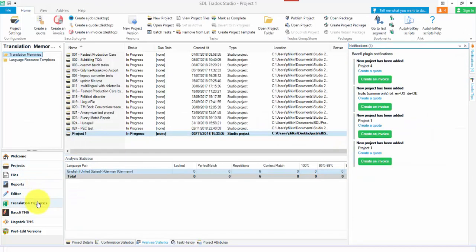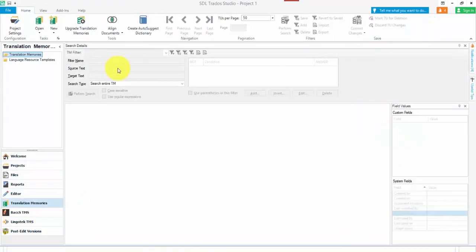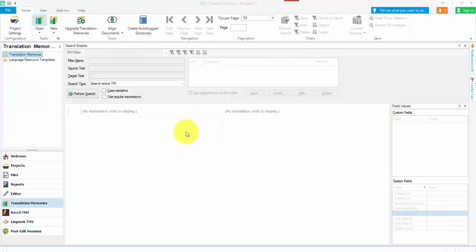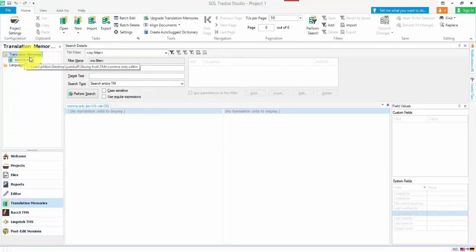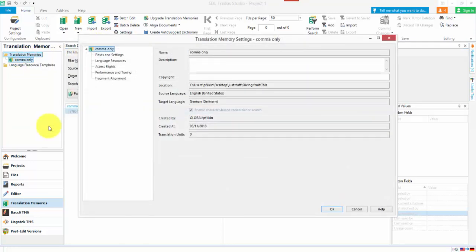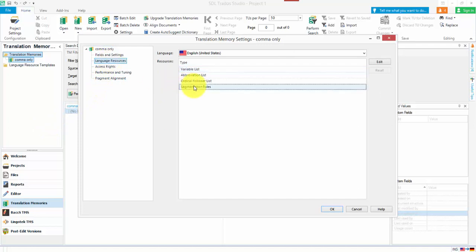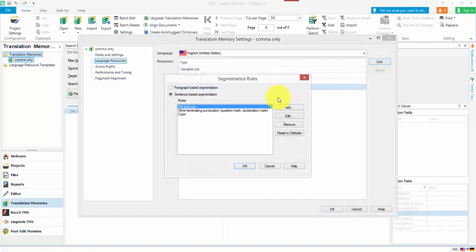So first of all, I'm going to go to my translation memories view, where I'm going to open a translation memory. So I've created 3 translation memories here. They're completely empty. They've got no customization on them at all. We'll start off with the comma only segmentation. So I open that so it appears on my list, and then I can either click on settings or I can right click and choose settings. Doesn't matter which way you go. Then I go to the language resources, my segmentation rules, and edit my segmentation rules.